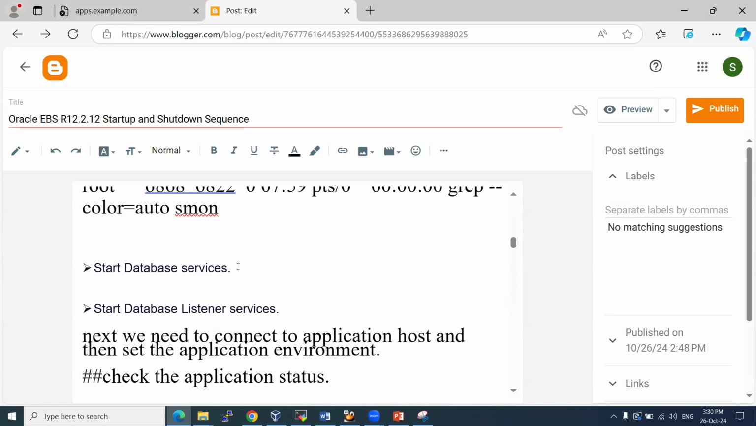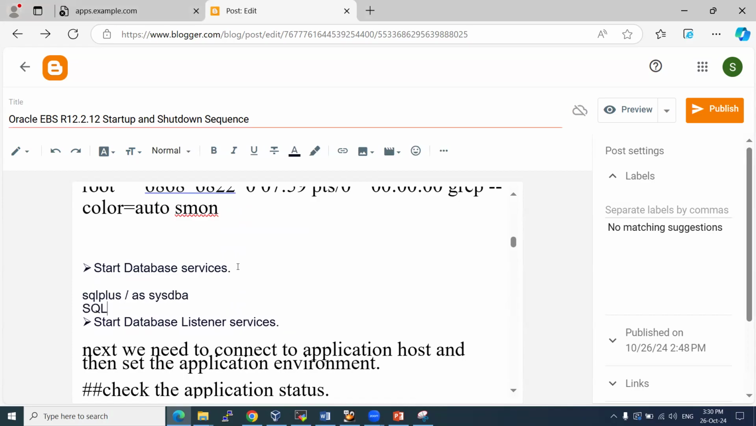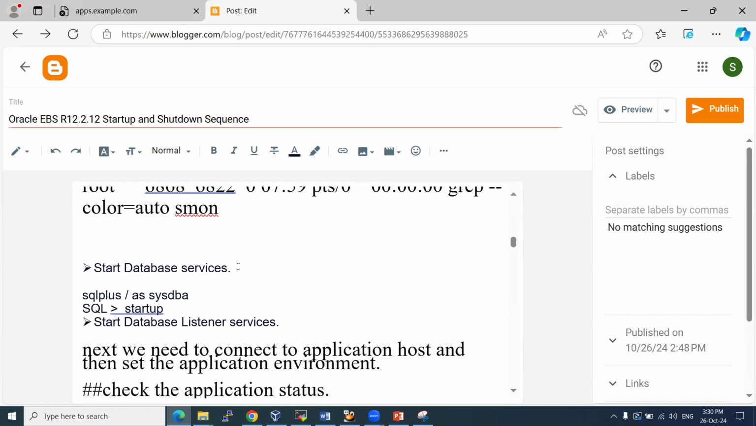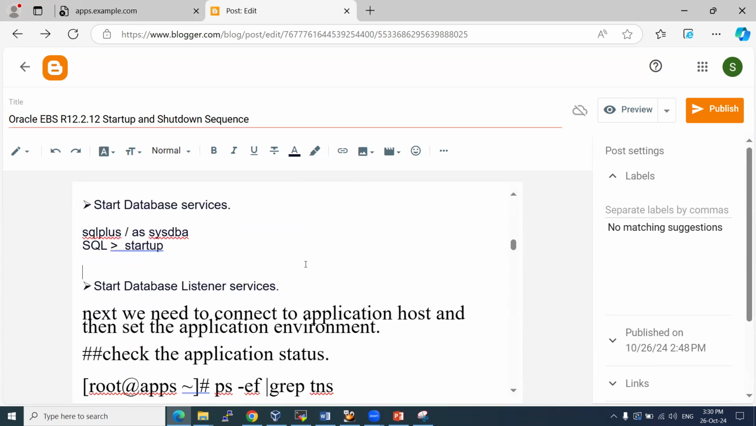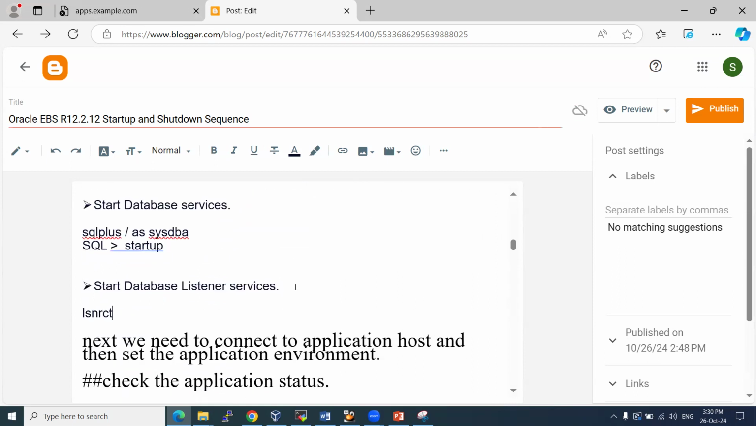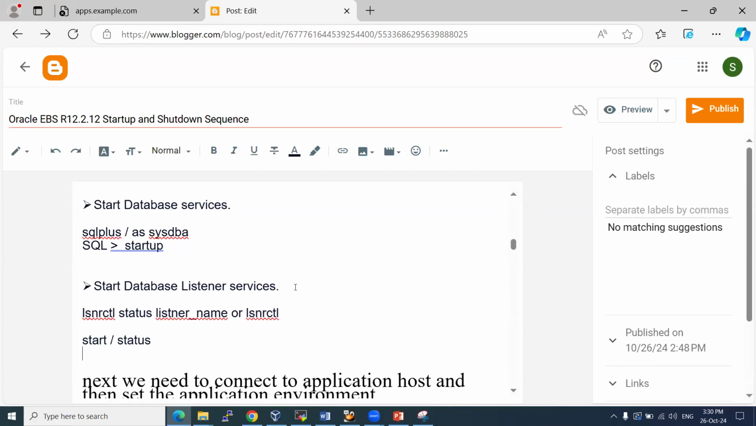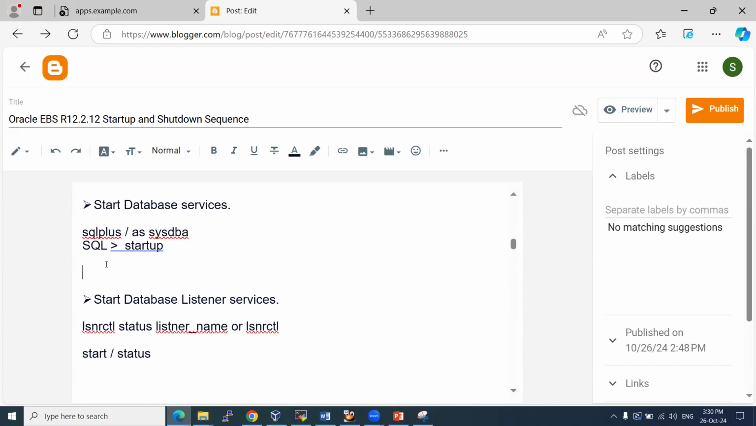You can use sqlplus / as sysdba to connect. It will connect you to your SQL prompt. Use the startup command. And for the listener, you can use lsnrctl status listener_name, else lsnrctl and use start, or status. That's it. I'll give you both the snapshots.